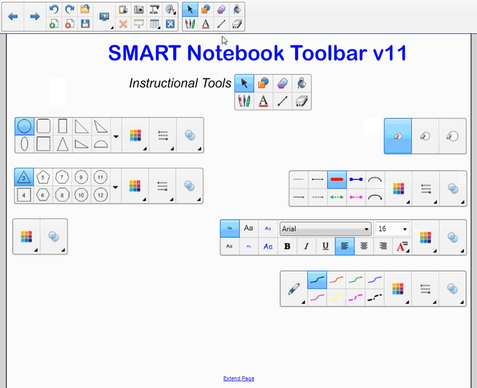The first tool is called the Select tool. Whenever you want to select something on the board, make sure you have this one available. Otherwise, I'm going to get started with the first one, which is the Shapes tool.